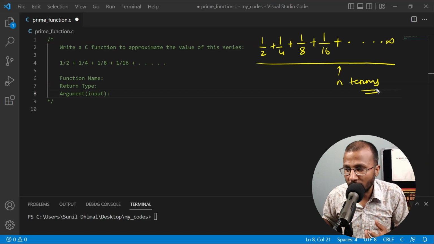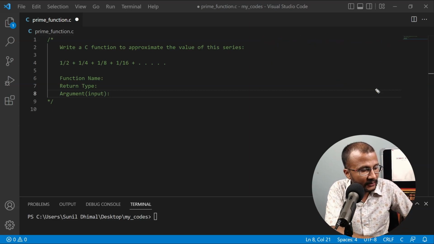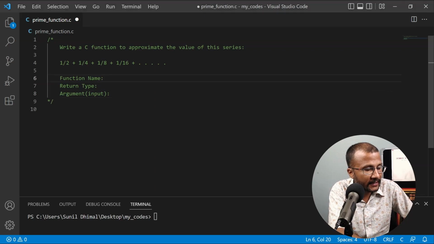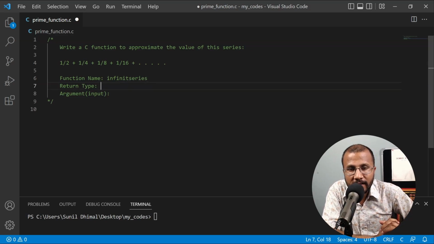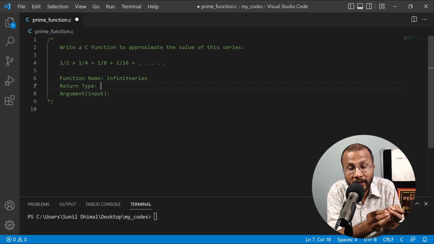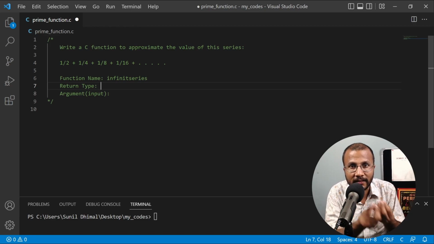So if we have to write a function for this, what would be the name of the function? The first thing we need to discuss is the name of the function. Let's name it infinite series. Now, what would be the return type of this function? Whenever you write a function, think in terms of return type. What does this function actually return to whoever calls it? This function will find the sum of this series and return this sum.